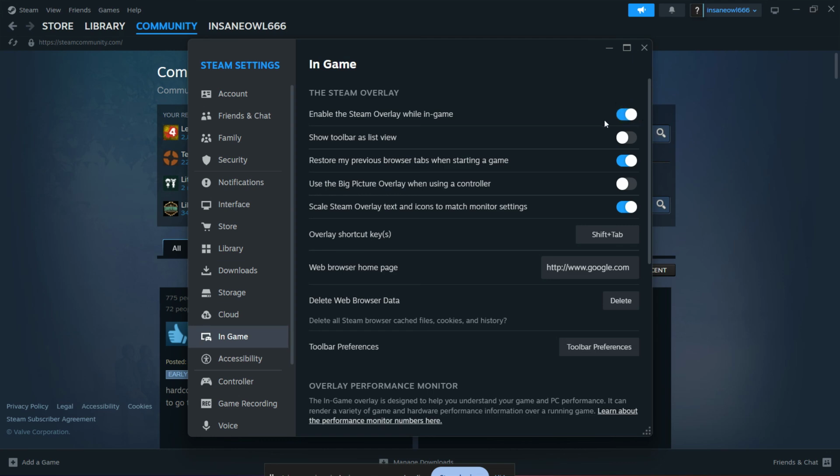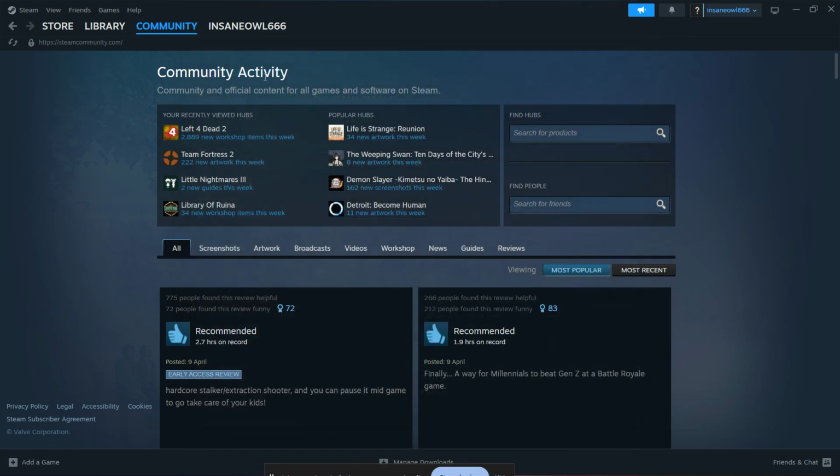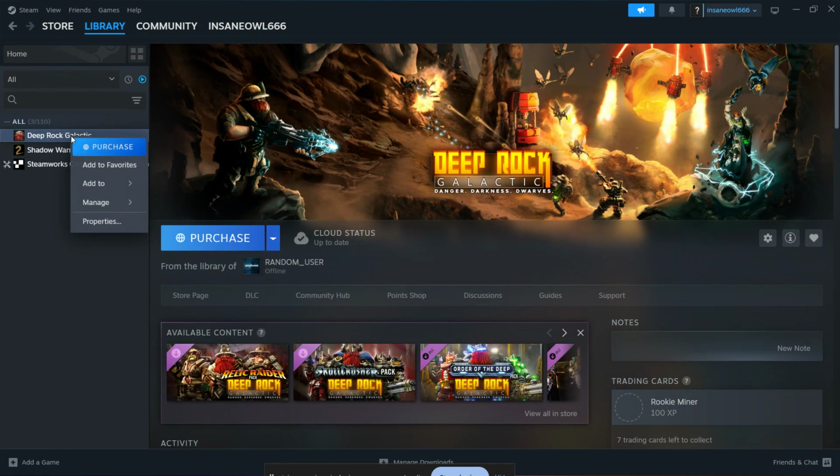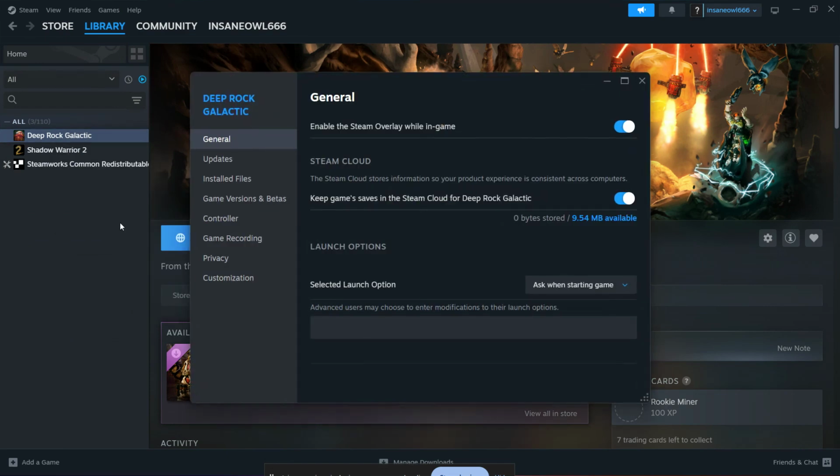Now, if you want to check whether the overlay is working properly for a specific game, you can do that from your library. Go back to your Steam library and find the game you want to play. Right-click the game, choose Properties, and look for the general or in-game settings depending on the version of Steam you have. Make sure the overlay option is enabled there as well. This is useful if a particular game has its own setting that overrides the global Steam preference.